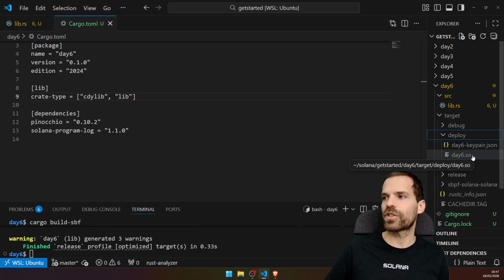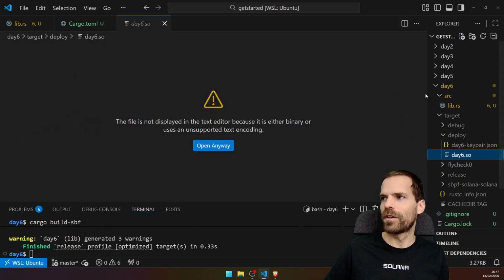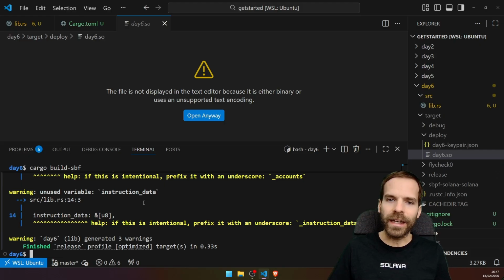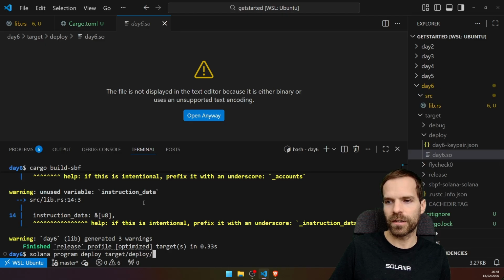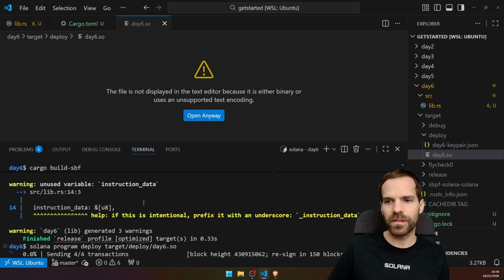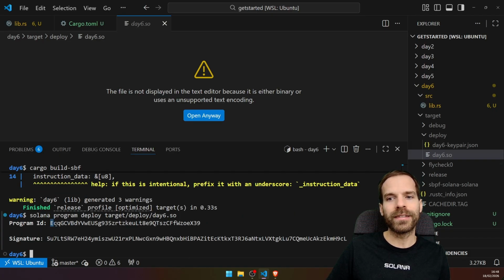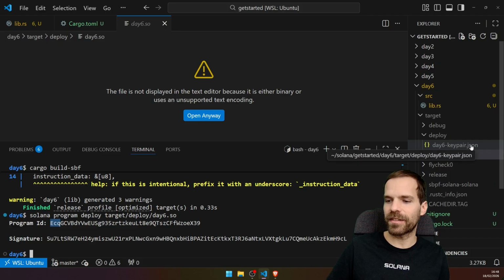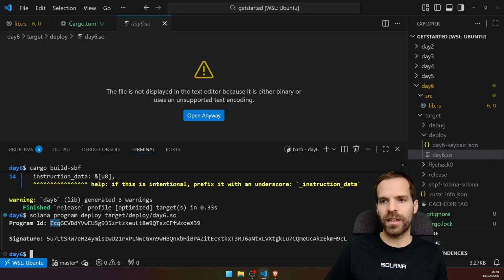Same as we had with Anchor, just this time it's a bit smaller. And to deploy this, I don't say anchor deploy. I need to go through the Solana CLI. I would need to say solana program deploy and then give the path to this target day6.so, and like that I could deploy this. There we go. My program ID is ECQ because that's that keypair here. I could provide a different keypair and have a different program ID, but for us that's fine here today.